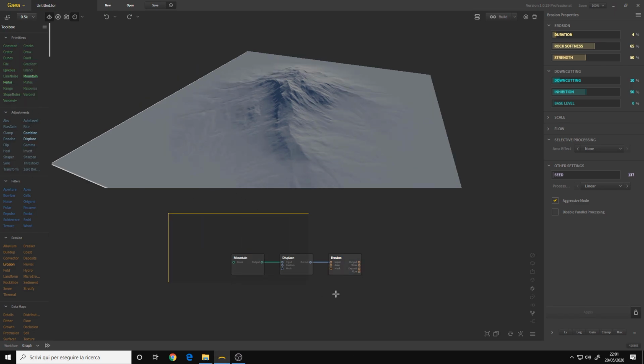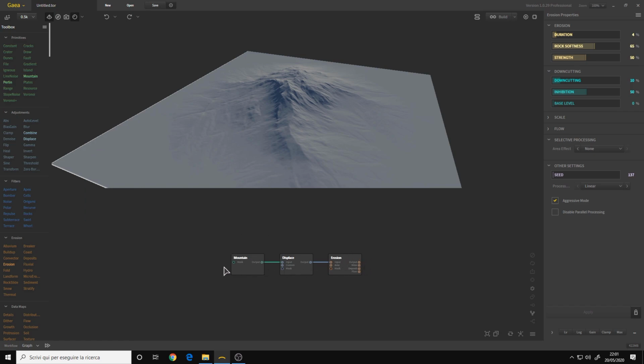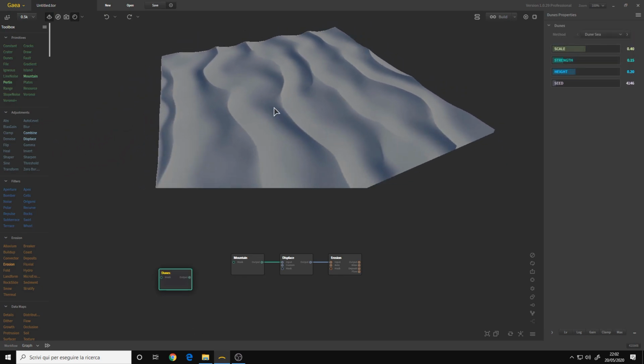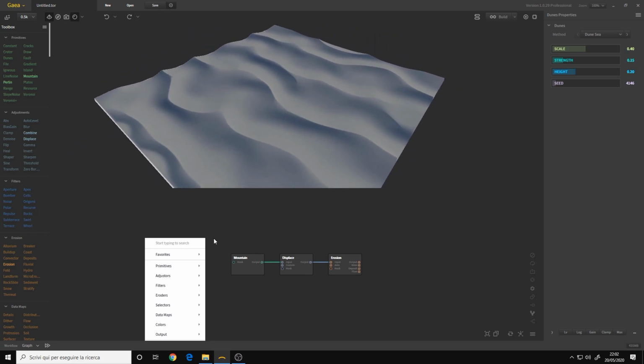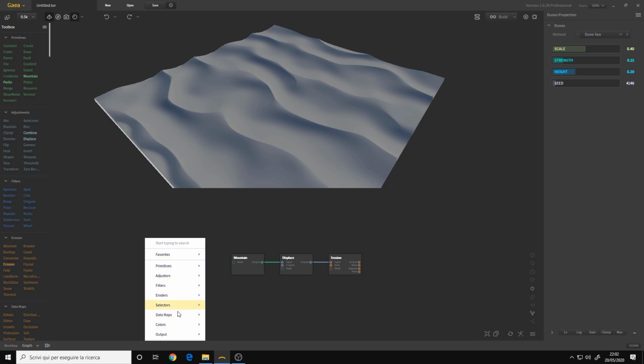Then on the bottom here we have the graph node where you place all the various nodes for creating your terrains. You can, for example, drag them from the toolbox by left clicking on one of them, such as dunes, and left click and hold and drag it here. And here we have our dunes. Or you can simply right click and choose from the list whatever you want. I usually use this method here.